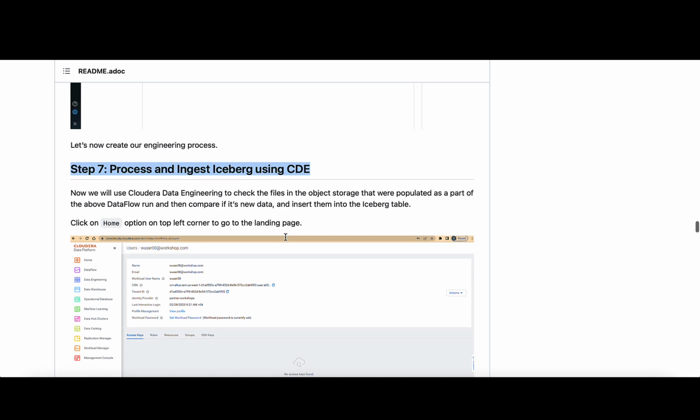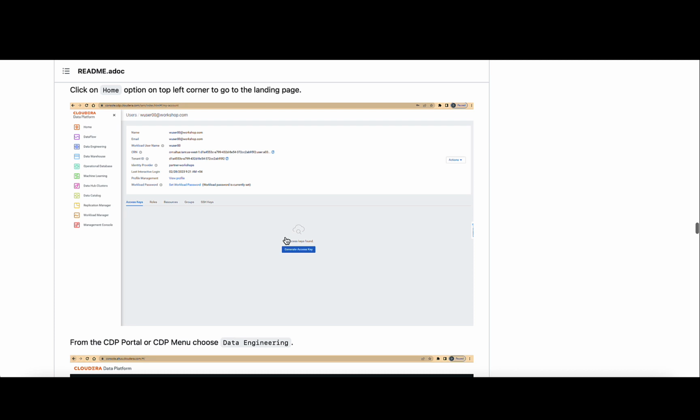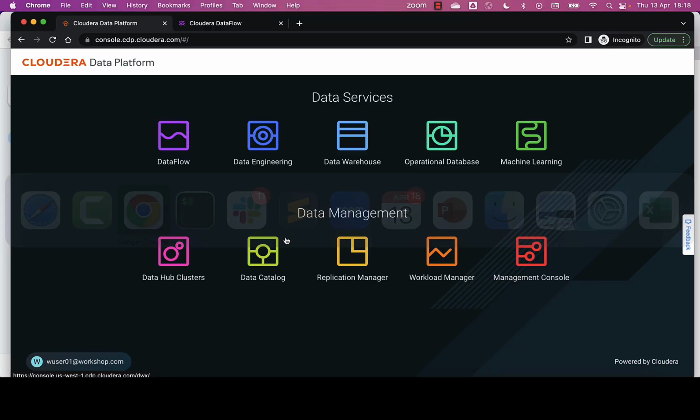And with that, we arrive at step number 7, where we implement a data engineering job in Spark, in this case, to take the raw files that we ingested with the data flow and merge that data periodically into the iceberg table that we just created before.